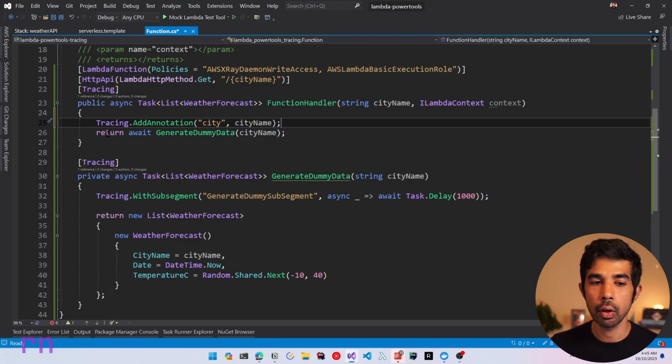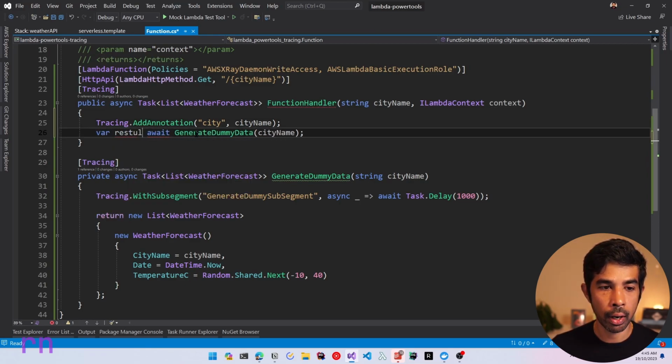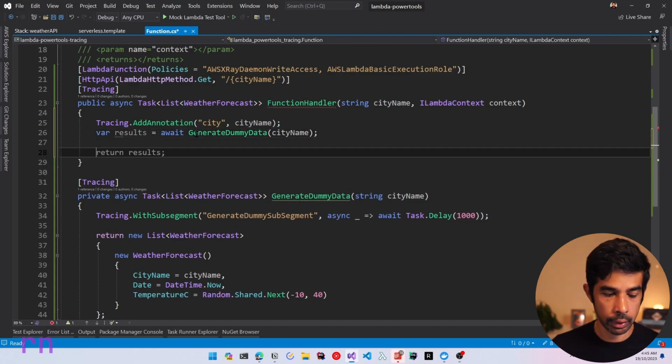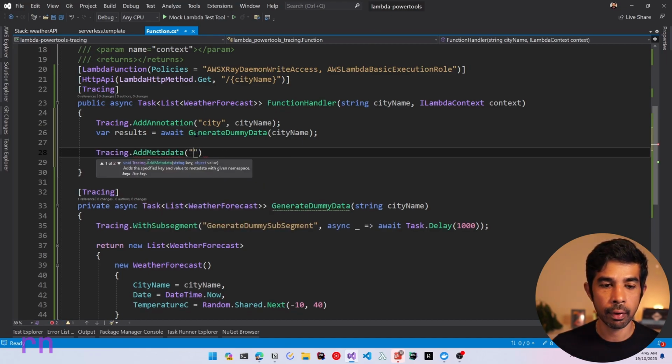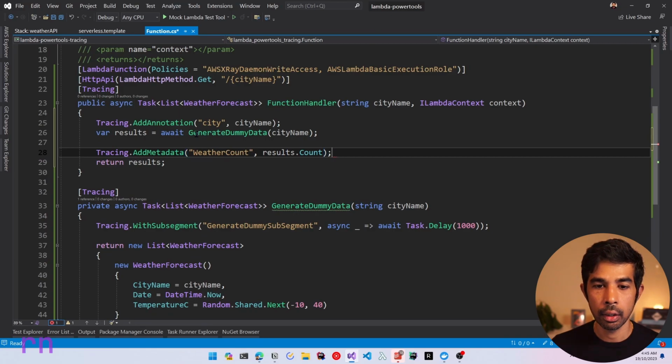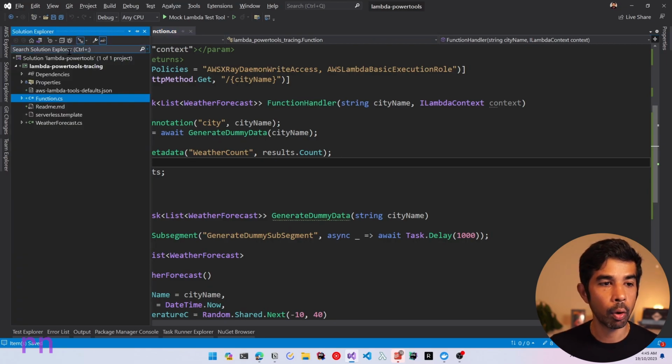Now you can also create metadata inside here. So let's say this is where results are. Let's return the results. But before that, let's also add metadata. So let's specify tracing.add metadata and let's specify the weather count as the metadata. So let's say results.count in here. Now this is going to add metadata and annotations for this endpoint. So let's make sure to save and deploy this function.